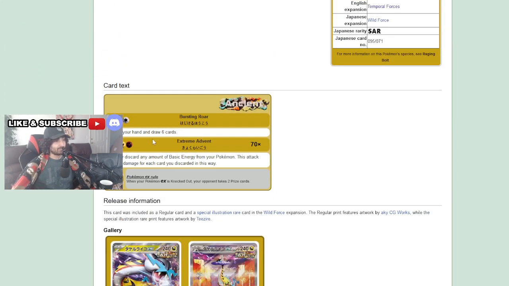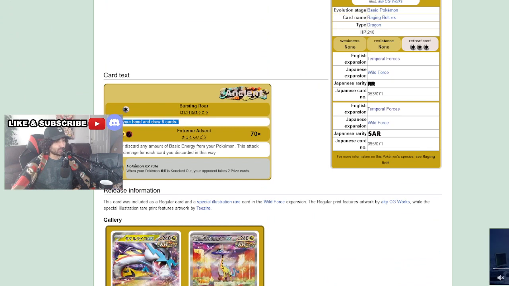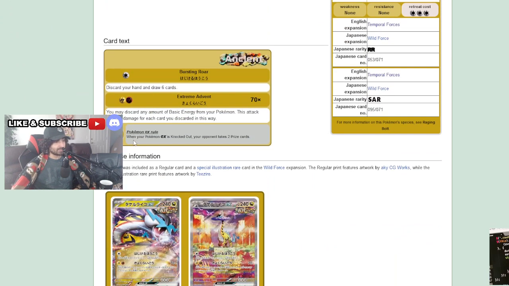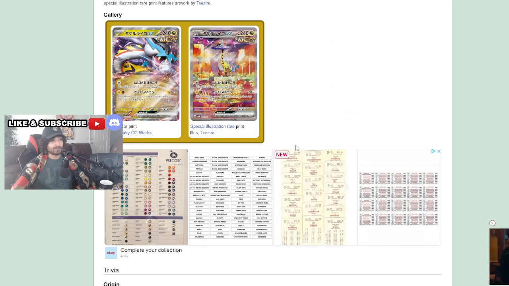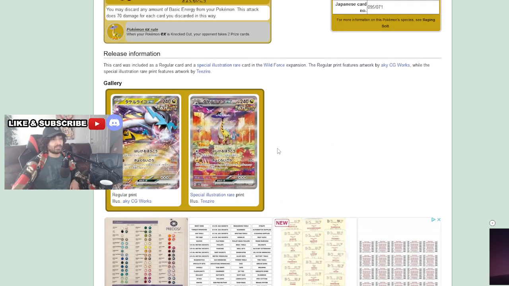A lot of people are excited about Raging Bolt. Discard your whole hand and draw 6. Strong early game. You can put this turn 1 and use it. And then second ability, Extreme Advent. You may discard any amount of basic energies and stack the 70. There's a lot of cards that can pick back, put energies from the discard pile into their Pokemon. And also, if you have a couple of ancient Pokemon in the background, you can also run Seed's Vitality for 140 more damage. So you could get a big number very easily. You could get easily 210 with just one Seed and one energy attachment, let alone if you get a couple of Dark Patches or something.